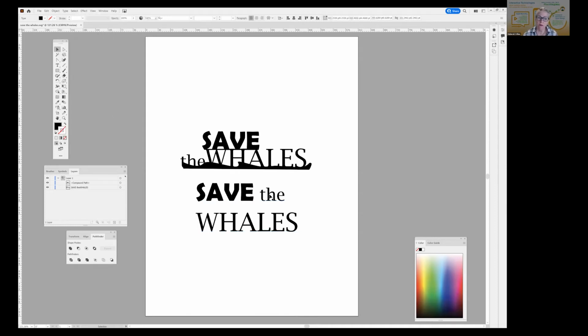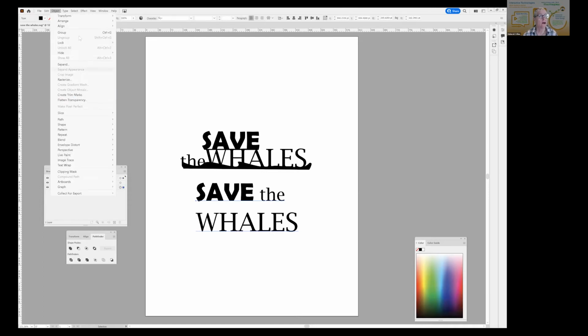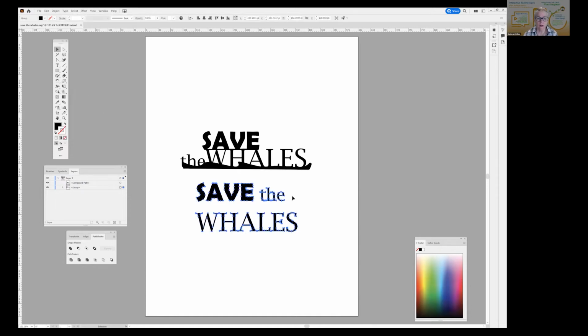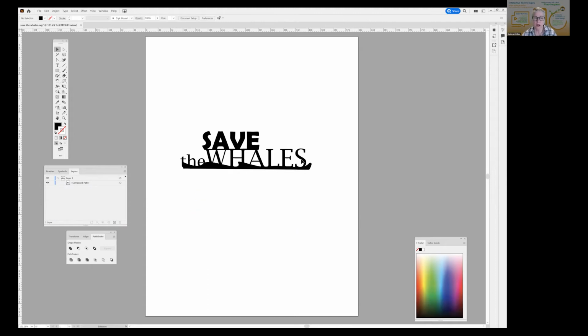So if I do that right now, go to Type, Create Outlines, then you can see all the outlines, and then you come up here to ungroup, and then you have them individually. That is what you need to do as far as type is concerned. But I do not need that because I've done this up here.